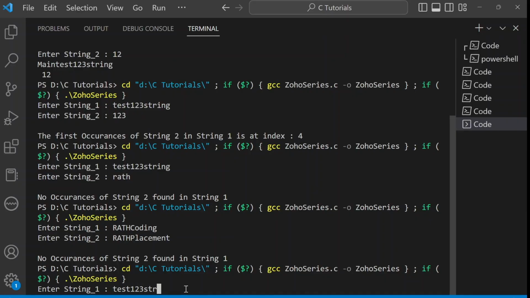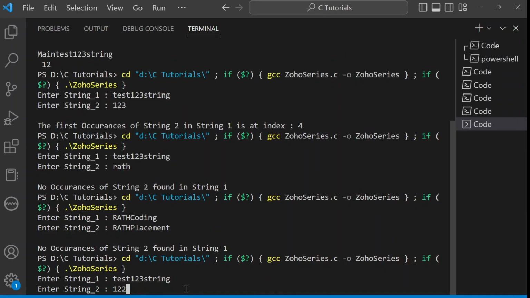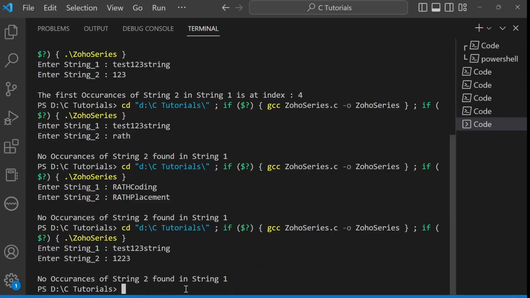Test123, string 1223. See, no occurrence of string 2 is found in string 1. You can ask me, ma'am, here 1, 2 is there, but why is it coming like this? See, string 2 is 1, 2, 2, 3, and string 1 is 1, 2, 3. So the number is not repeating. Okay, so this is another test case scenario.